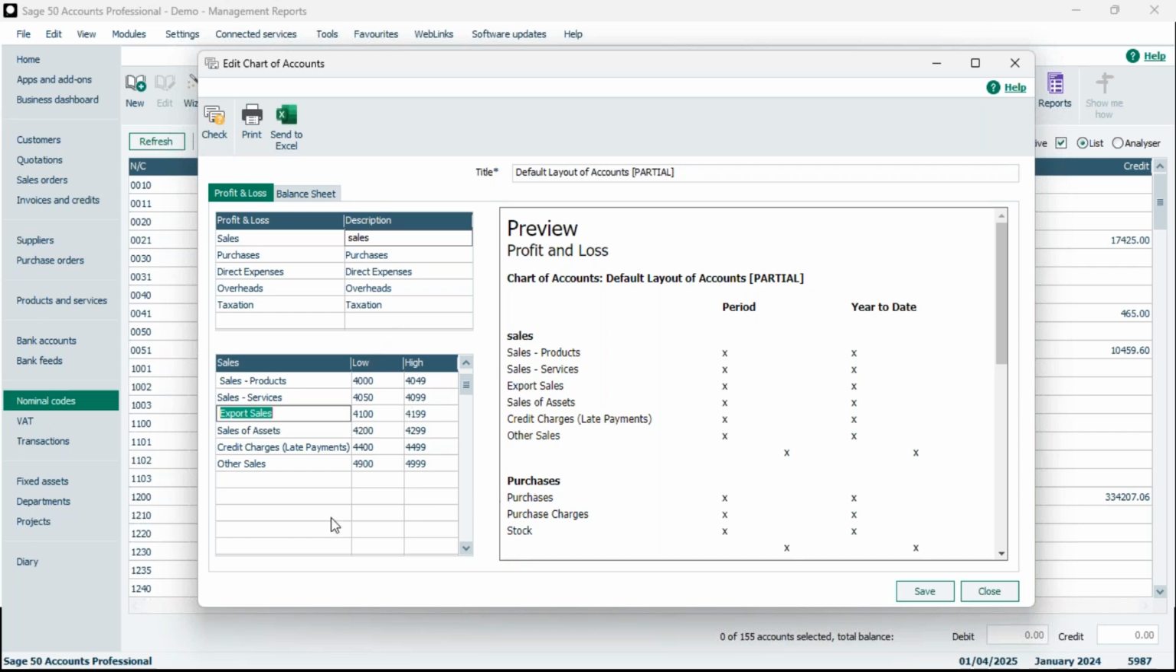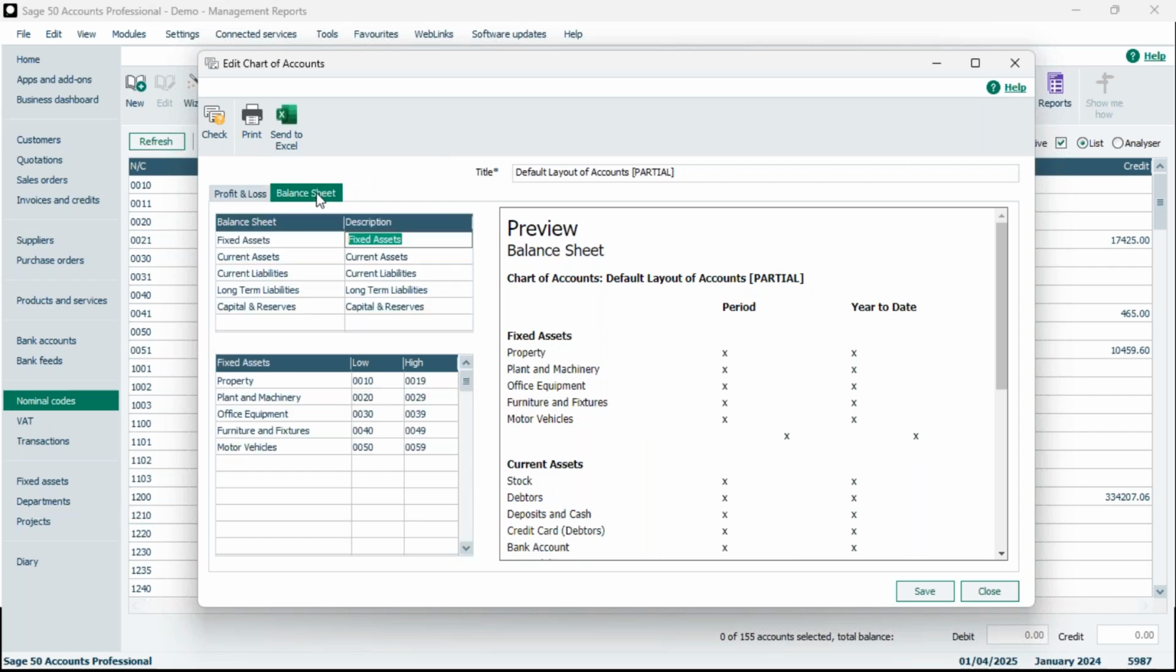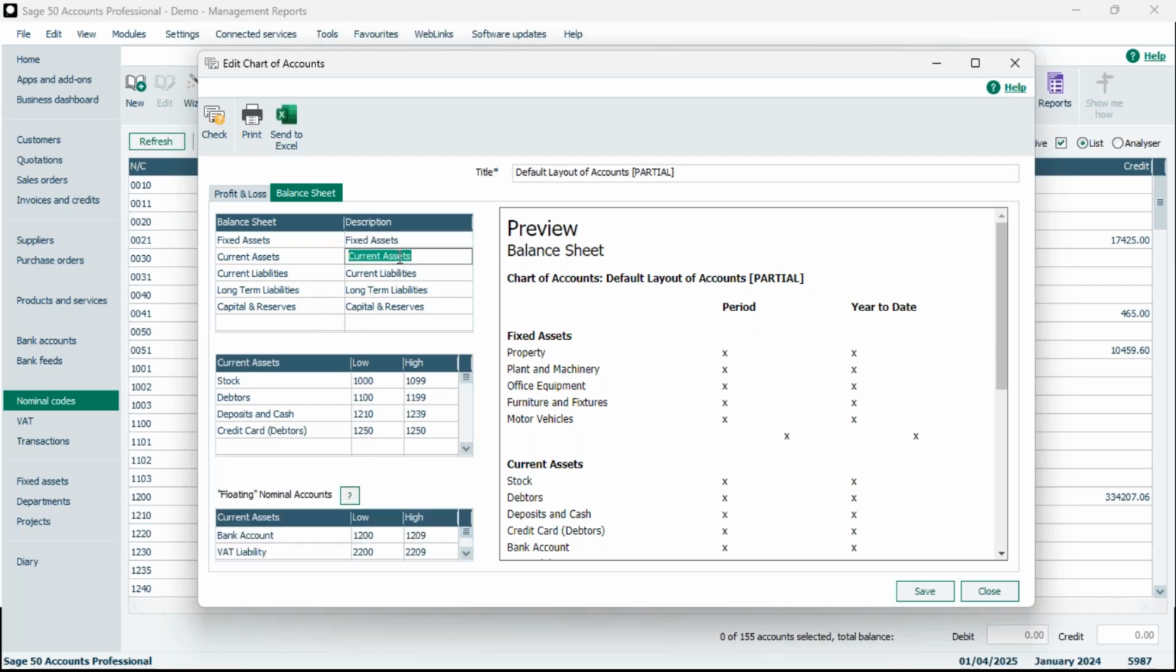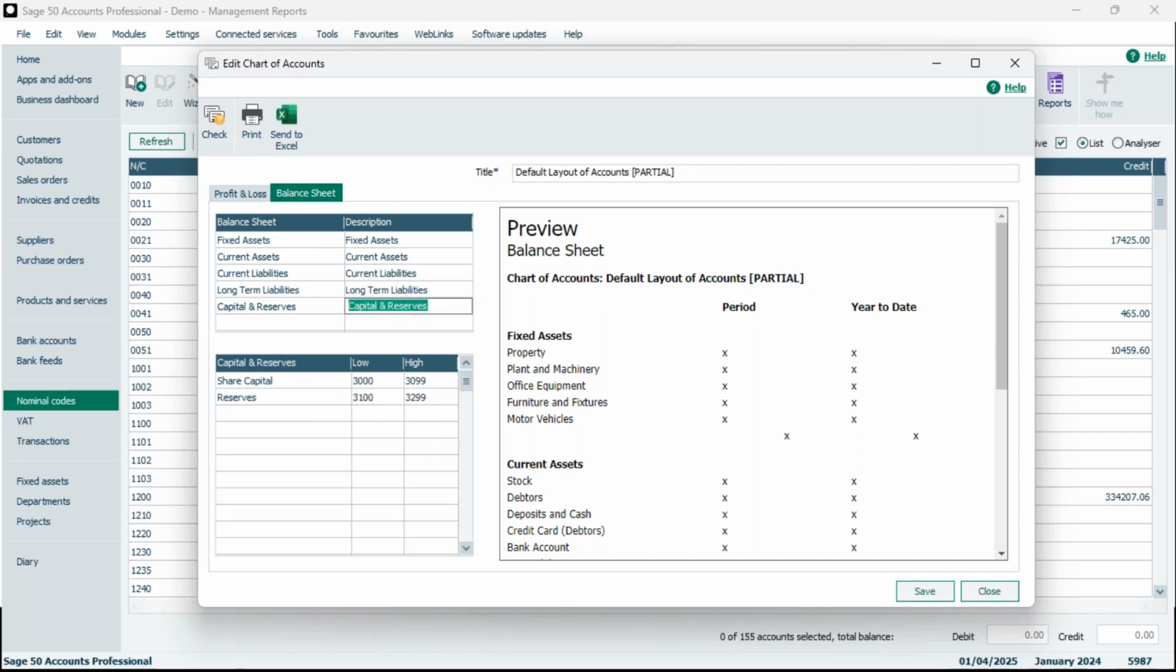So this doesn't just do a structure for my profit and loss, it also does it for my balance sheet too. And you can see again the subcategories we've got for our assets, our liabilities, our capital and reserves. So again, if you're going to create a nominal code and you want it to fall in a certain area, come and check your chart of accounts. Make sure you're making it in the right area for reporting purposes.